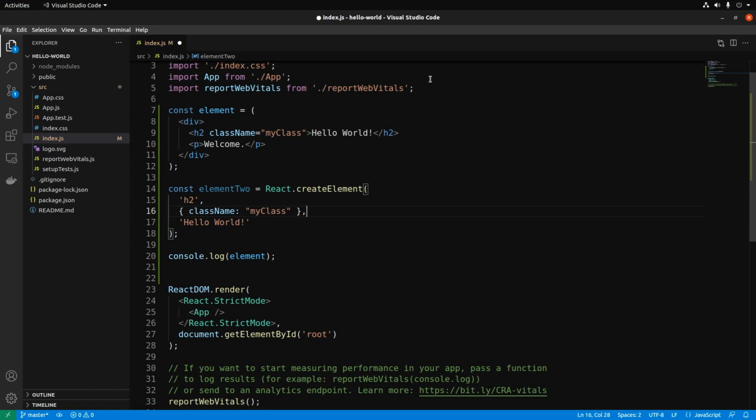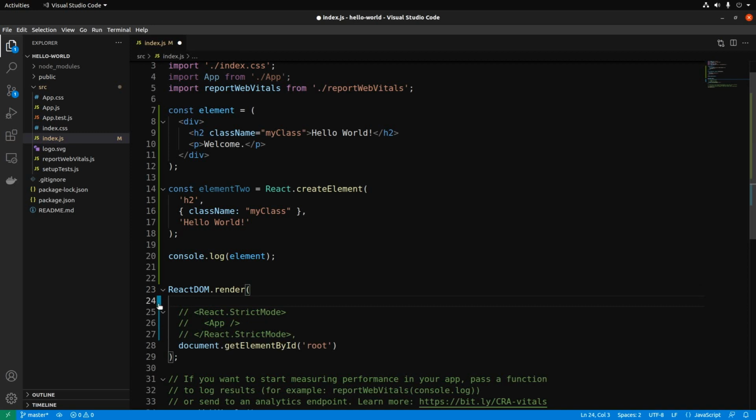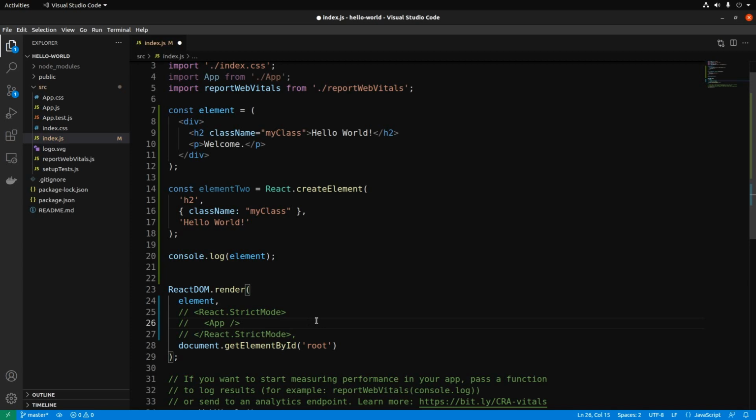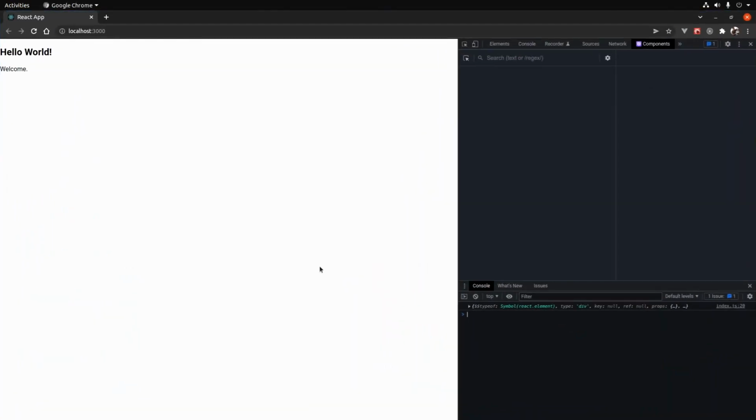Now that we've got a React element, how do we get React to render it? So what I'm going to do is select the JSX within the ReactDom render method and then comment it out. And then just add the element. Notice that I am not surrounding it with angle brackets. Save the file, and then let's check the output. The element is rendered to the DOM.